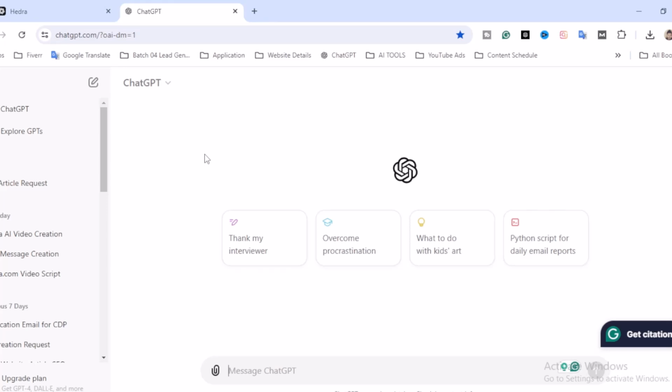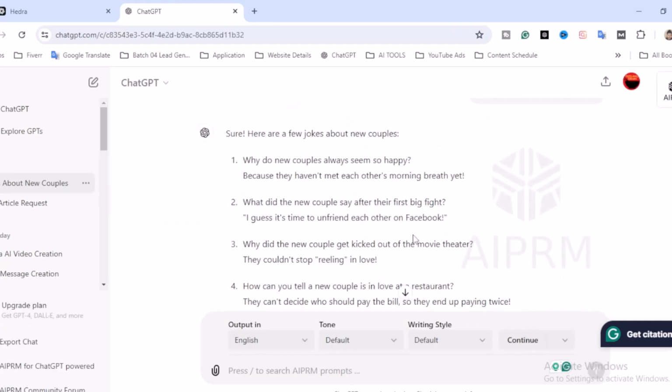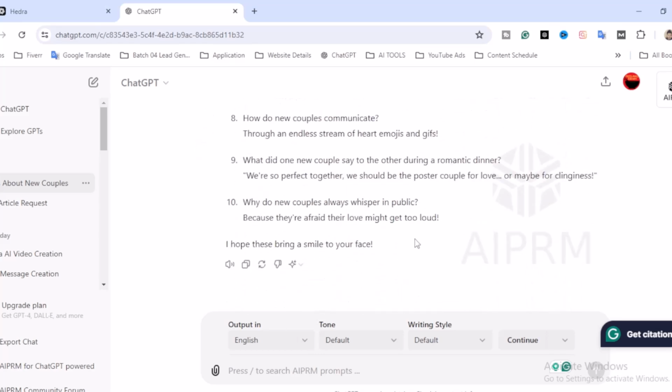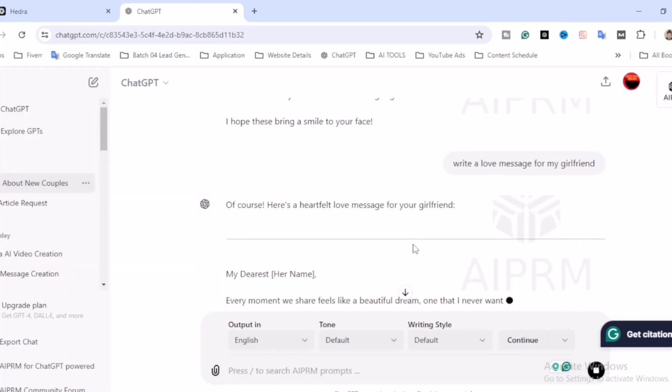So I'm going to use ChatGPT, and I'm going to write it here: write jokes about a new couple. Alright, so we have got 10 jokes over there, so you can copy and paste it here. Also you can write again, and I'm going to write a love message for my girlfriend. So click on enter, and I think you can write as much as you want.